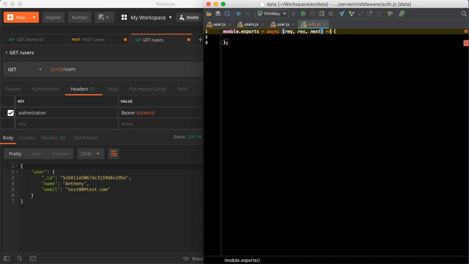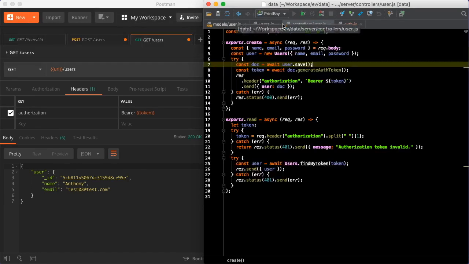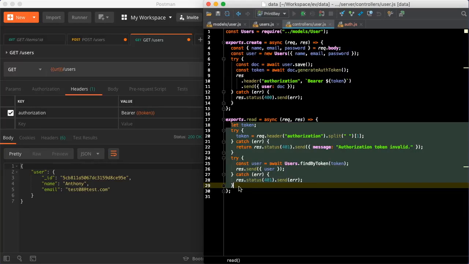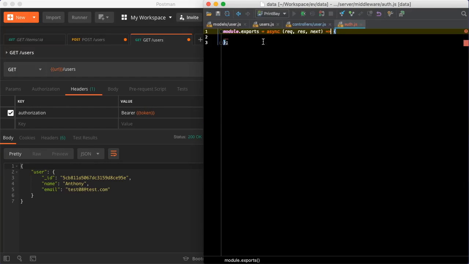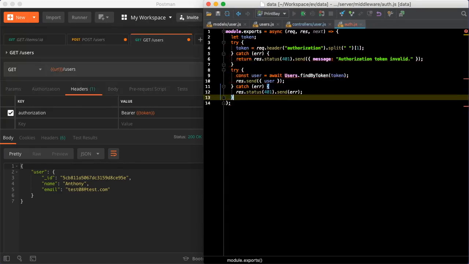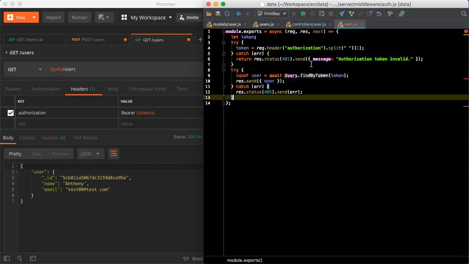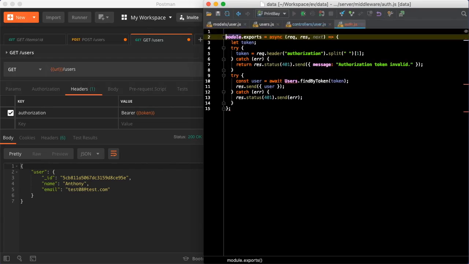Okay, so let's begin by simply copying the function from the user's controller. So what we're going to do is grab all this code here and paste it inside this method here like that. And don't forget as well that we're going to need to require the user module, the User model.